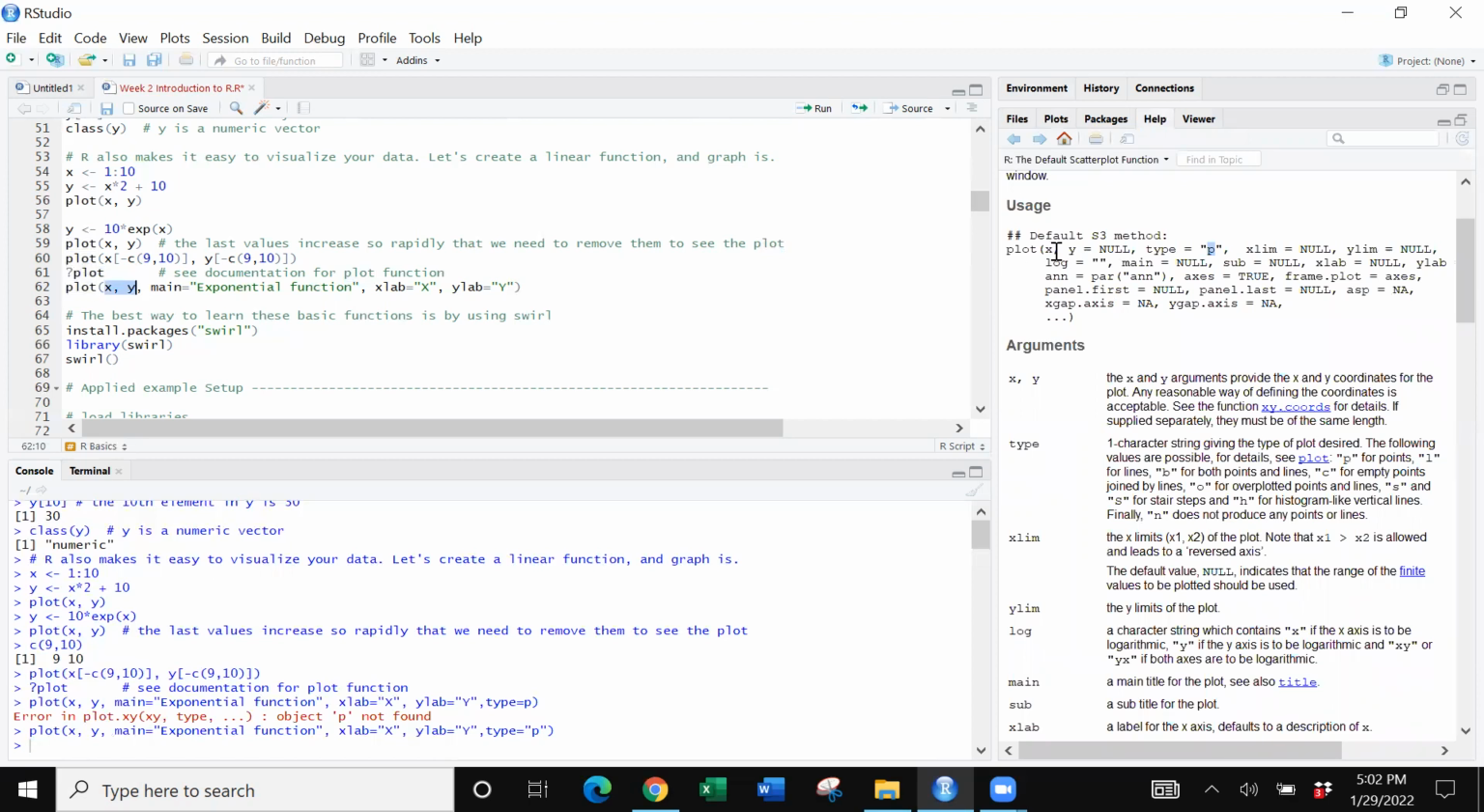And so for functions, you can choose the parameters in two ways. You can do it by position, and that's what I've done here. The first argument is X, the second is Y. You can also do it by name. So I could type in X equals X, and I happen to name the objects X and Y, so that's why it looks a little funny.